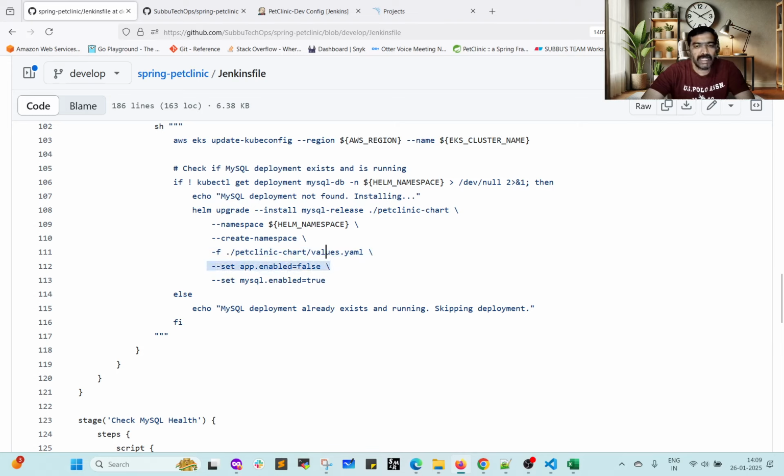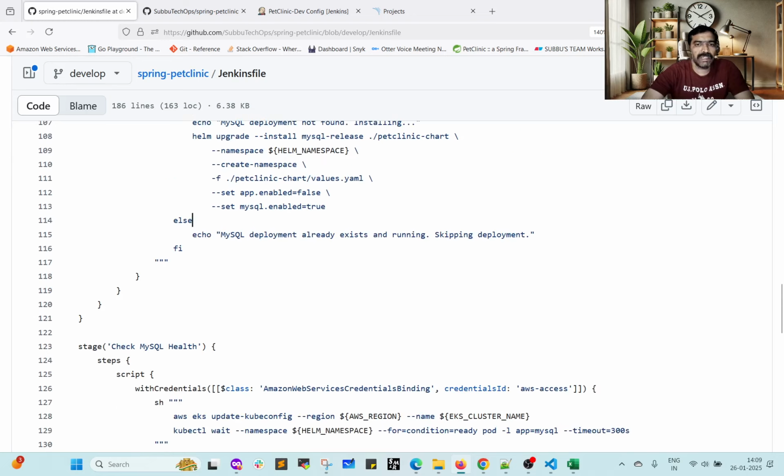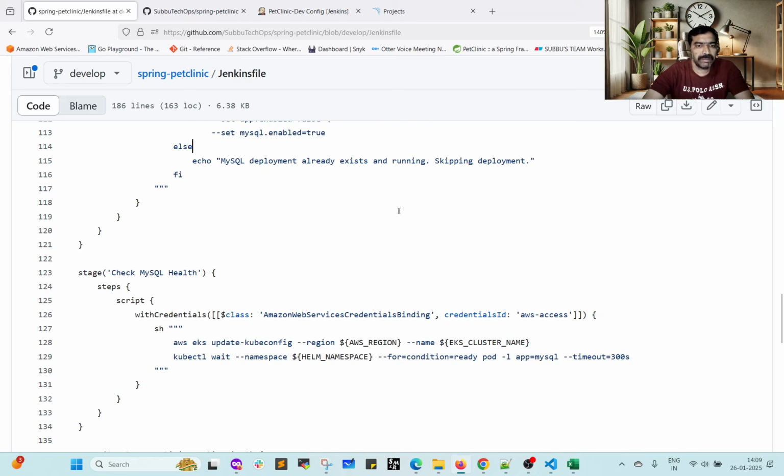And here I'm going to disable the application deployment, because both the application and DB charts are in the same folder, right? So that's why I make sure of setting the application deployment enabling to false, and by enabling only the DB deployment, it will make sure only the database is going to deploy.